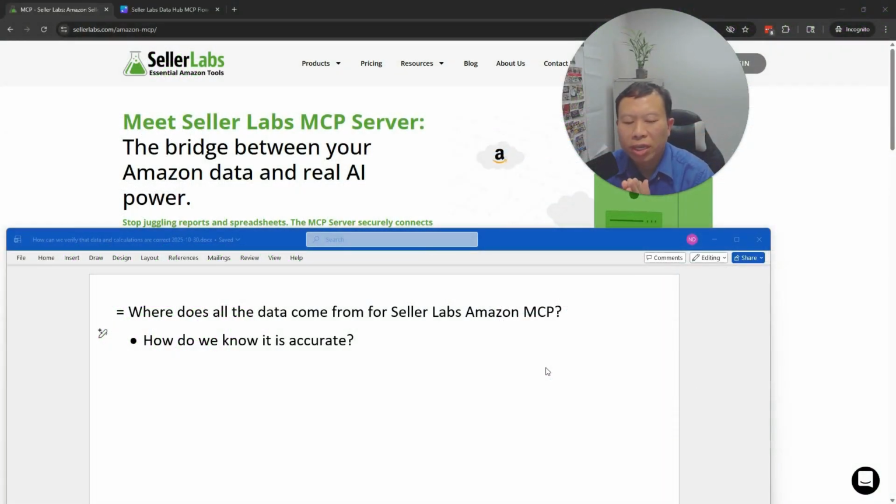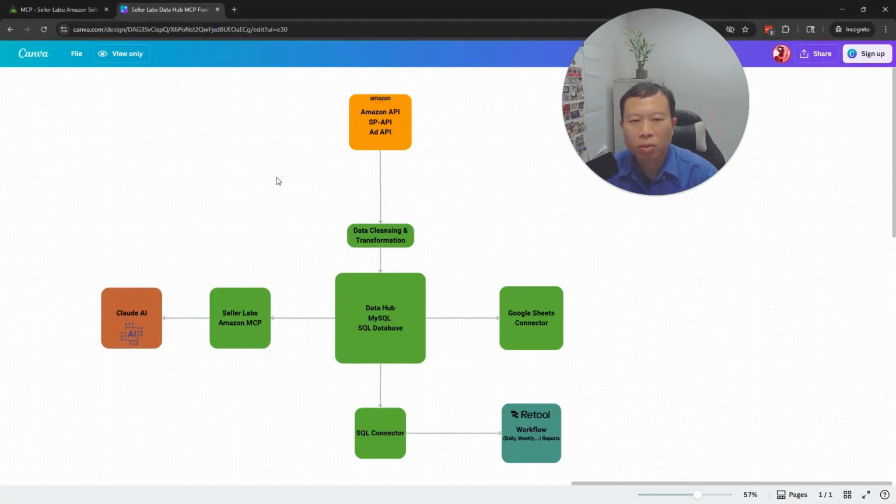So where does all the data come from for the Seller Labs Amazon MCP, and how do you know as a seller that this is accurate? As we're building out the Seller Labs MCP, this is one of the common questions we got, and so we wanted to explain how that works. We pull from the Amazon API, the SP API, the Ads API, just like everybody else.